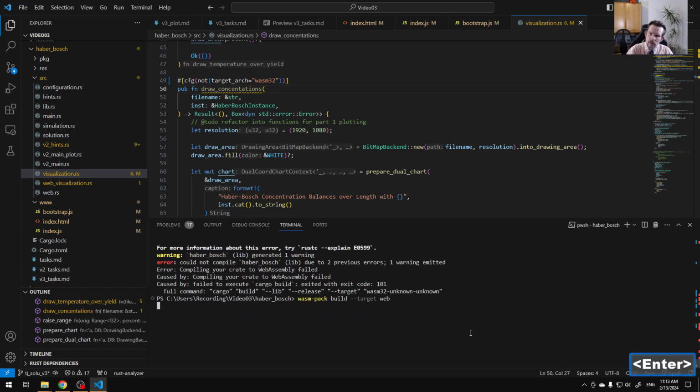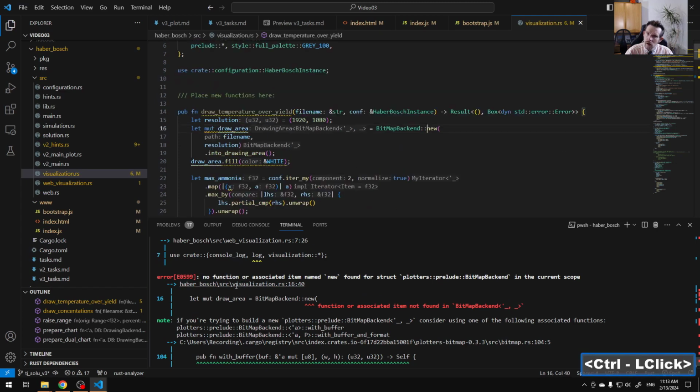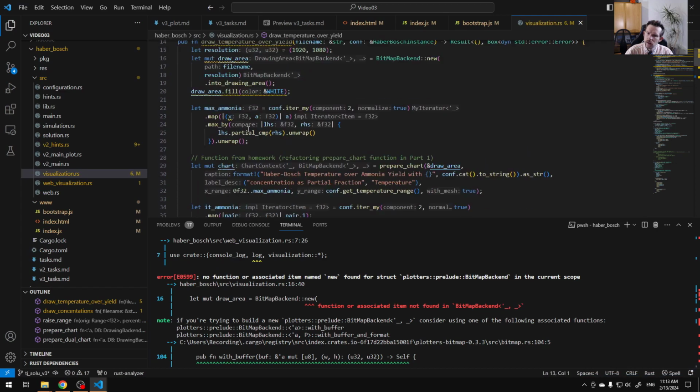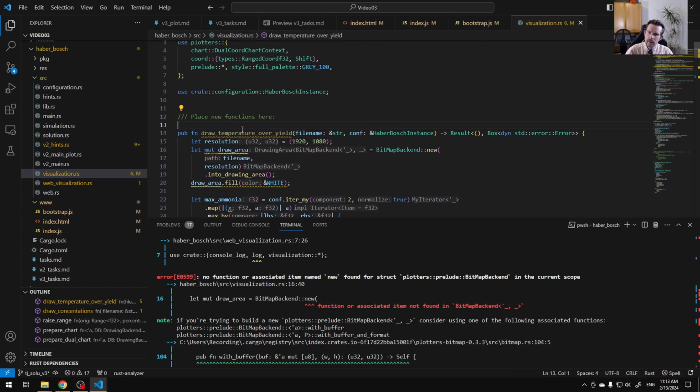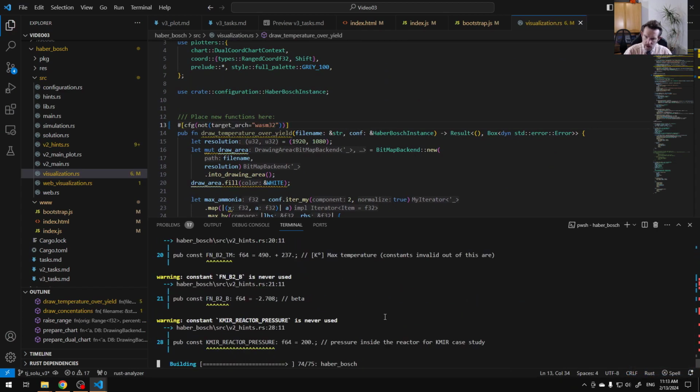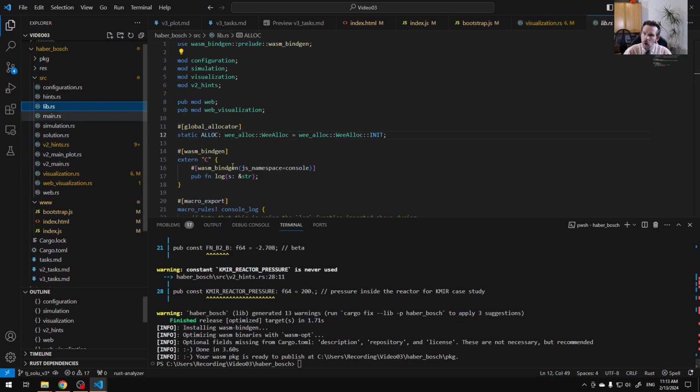Let's see what happens. Still an error. Ah, that's another function, right? I see the mistake. There were 2 mistakes, and we need to use this too. Let's see. WASM pack build. Yeah, we now get a lot of warnings because I had to add all the modules here, right? And those are not used yet warnings, so we just ignore them. Okay, we did pack it.